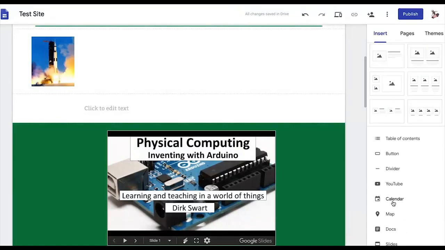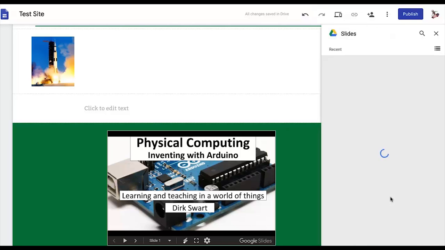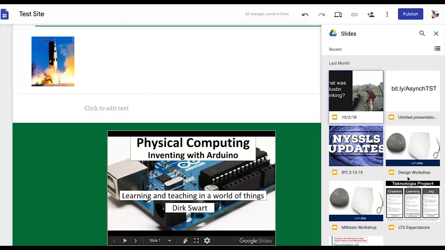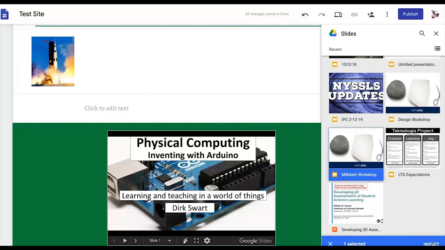But again, we talked about YouTube. You could put a calendar in here if you had students and you wanted everybody to know what's happening, what's due when. You could put Google Maps in, and then the rest of these are all Google stuff. So anything you created, like if I went into my slides, it would highlight only the slides that I've created. And it's the same deal. I just click on something, insert it, and it's done. But it filters everything out, so I don't have to search too hard.